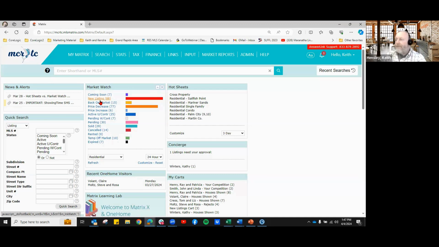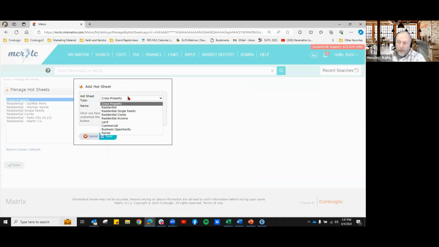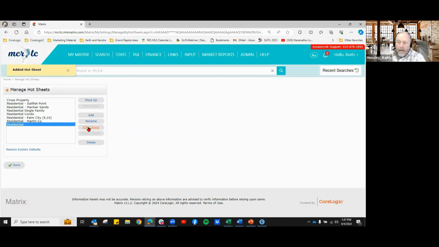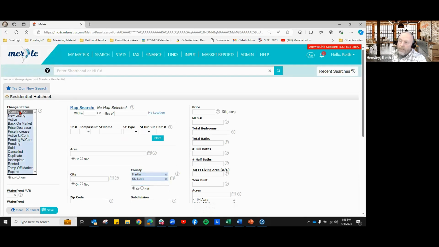Now it's back again. So what you could do over here on a hot sheet is customize it, add another residential as long as I haven't hit my 10 maximum yet. Now edit this. Now watch this. I want Martin County and I want St. Lucie County. I do want both those counties combined, but over here I only want the coming soons, new listings, and back on markets. And actually this active, I think that's going to be a little bit of a combination of both of those. So I can just throw it in if I'm not sure.